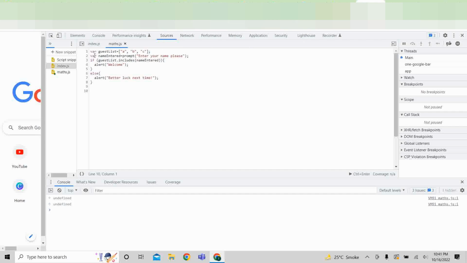So what it looks like, that variable guestList, this is the name of my variable. I've created an array, as the representation shows, that there are square brackets, the semicolon at the end, the names of the guests: A, comma B, comma C. Now there is another variable that will store the name the user will enter after it has been asked.